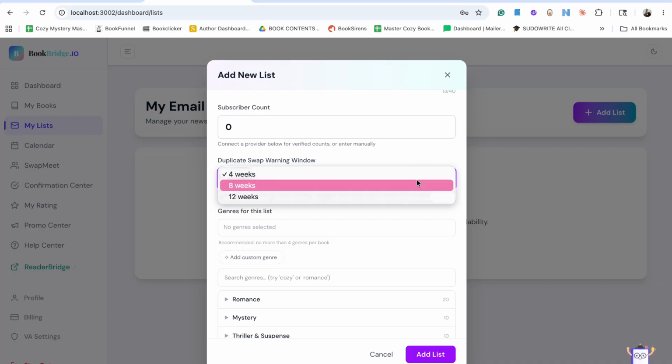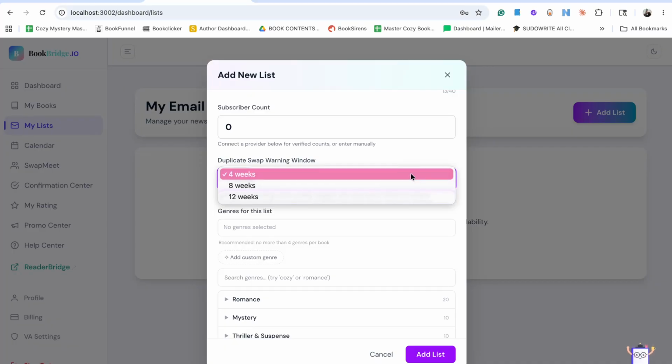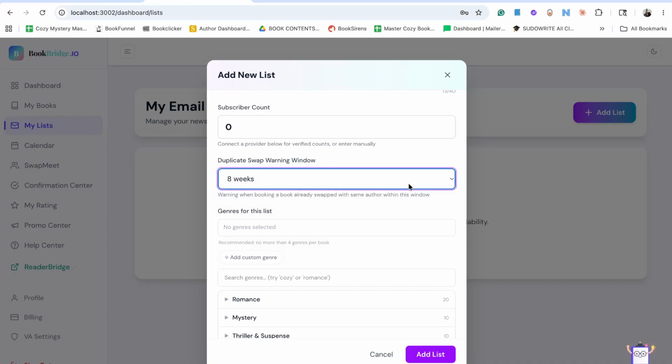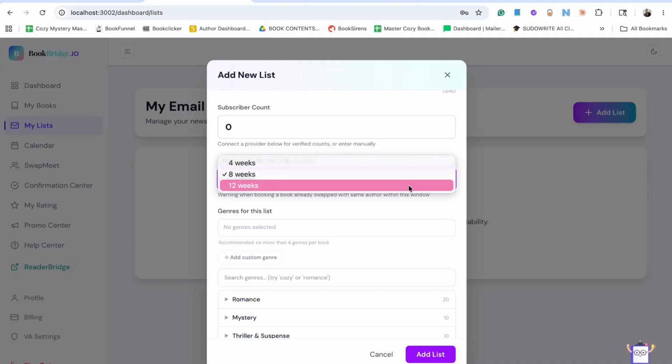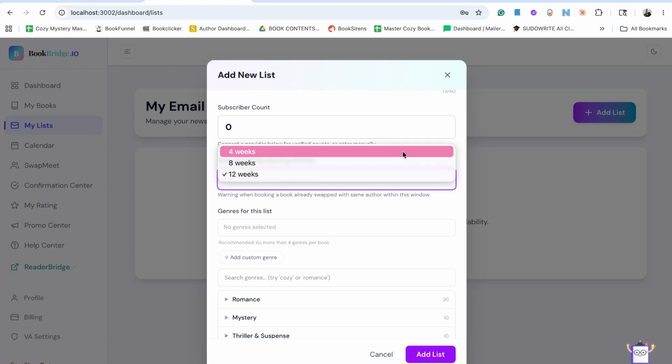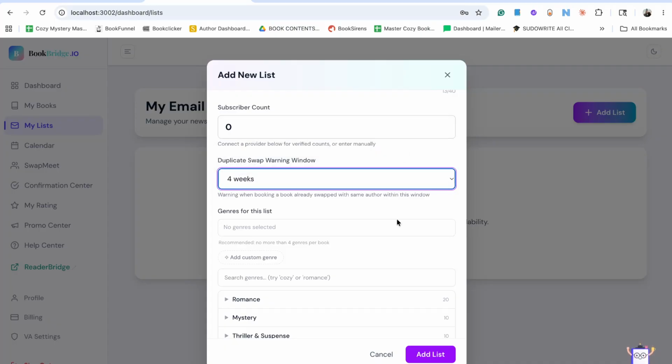I would pick 4 weeks, especially if you're sending often. 8 weeks if maybe you're only swapping once a month. You can go a little bit longer, or 12 weeks. But if you are following the program and you're swapping anywhere from 3 to 6 to 7 times a week, set this on 4 weeks.